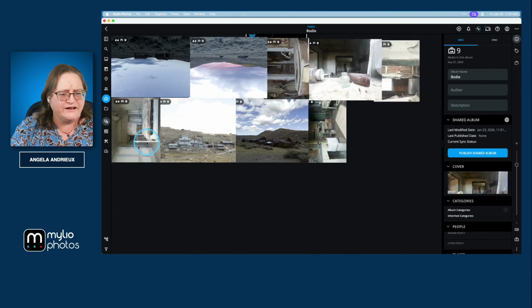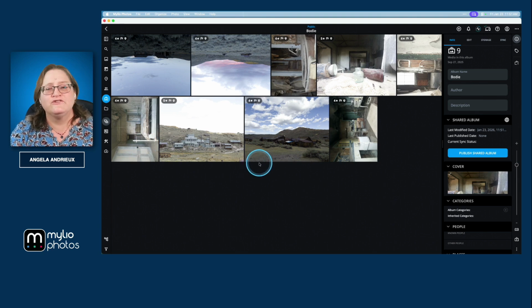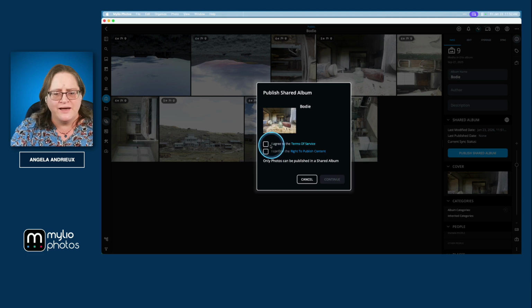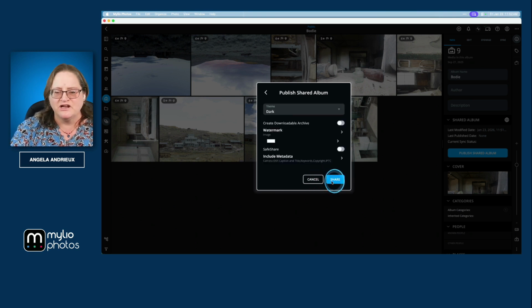And there's Bodhi right here. And I can use this to create a shared album. I can publish this. So let's go ahead and do that really quick. Agree to the terms of service and the right to publish. This means that I own the content, it's my images, and I have permission to publish them. So I'm going to go ahead and say continue.